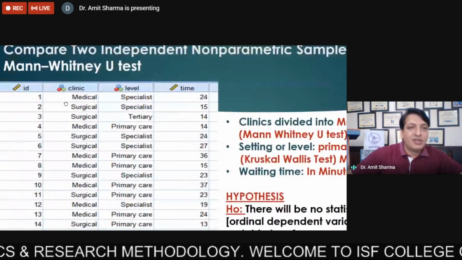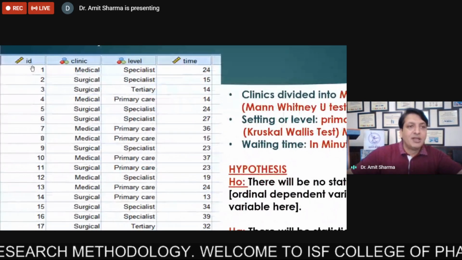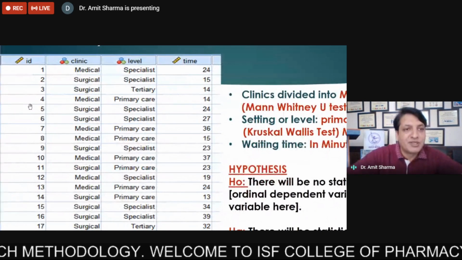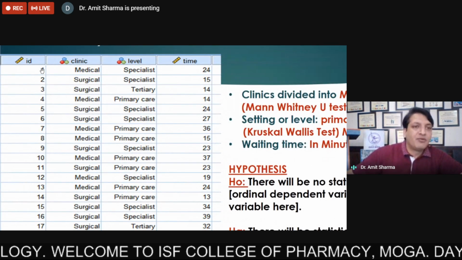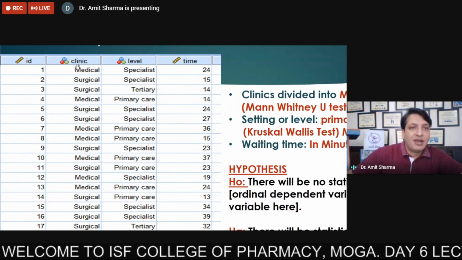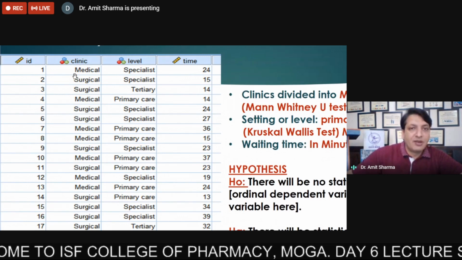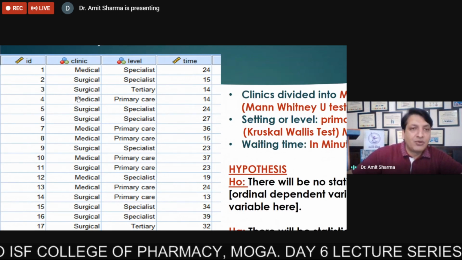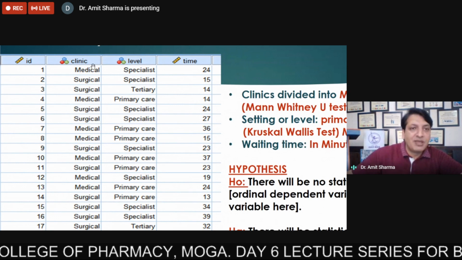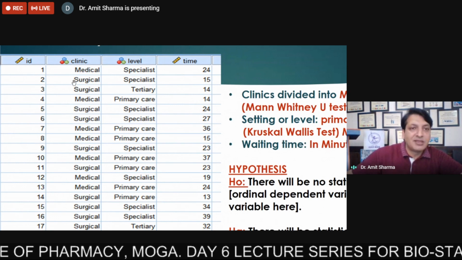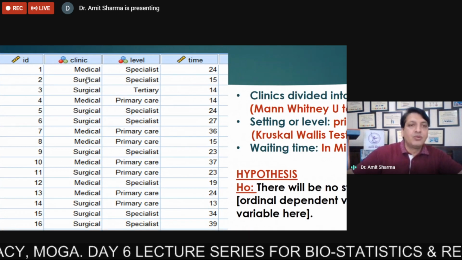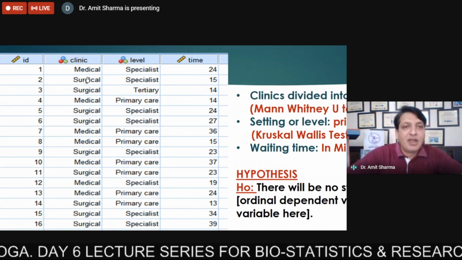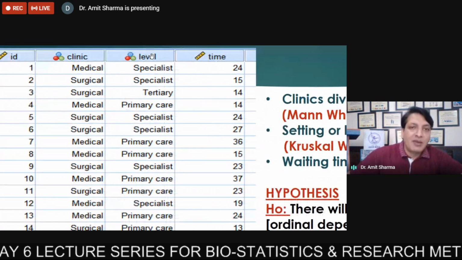Like this, we have to fill the data in the SPSS sheet. The first column will be the ID of the patient, though it is not necessary. For example, this is showing patient numbers 1, 2, 3, 4, and 5, and this is the independent variable, clinic, I'm going to take. One clinic example is medical, and the second one is surgical. So only two categories we are going to take for the Mann-Whitney U.